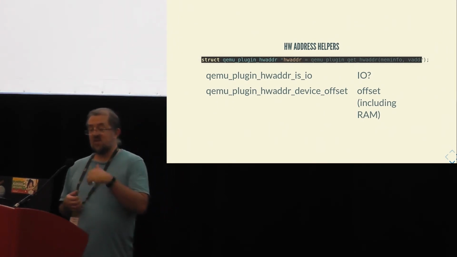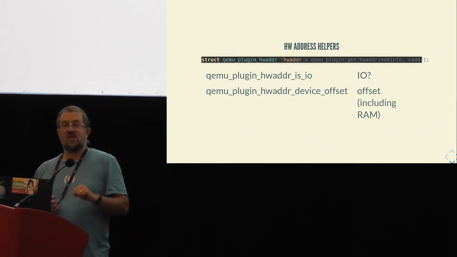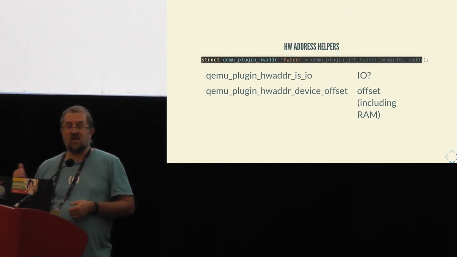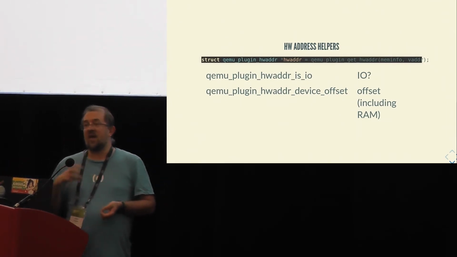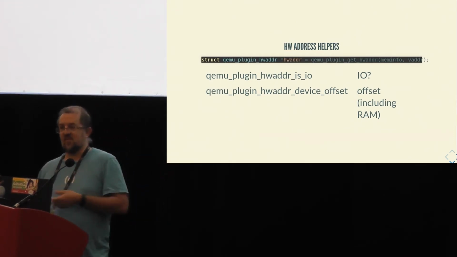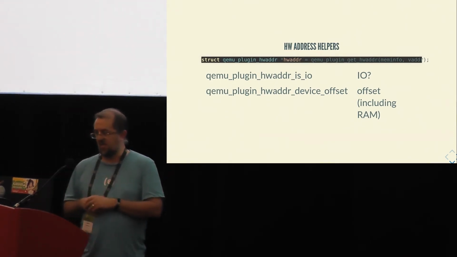For system emulation, you can also take that virtual address and find out where it maps to. It will tell you whether it's an I/O access or not, and then give you the offset into the device. So if that device happens to be RAM, that will just be the offset into your RAM block.